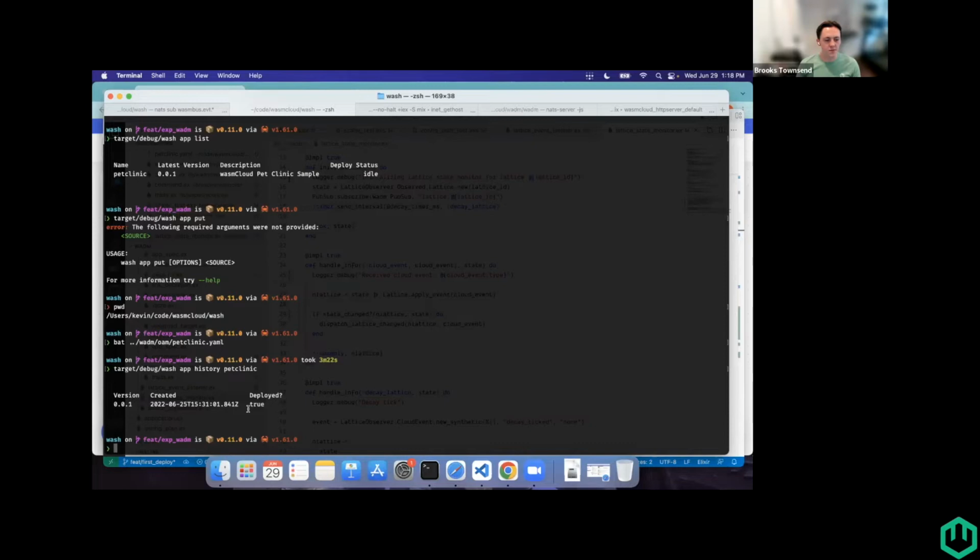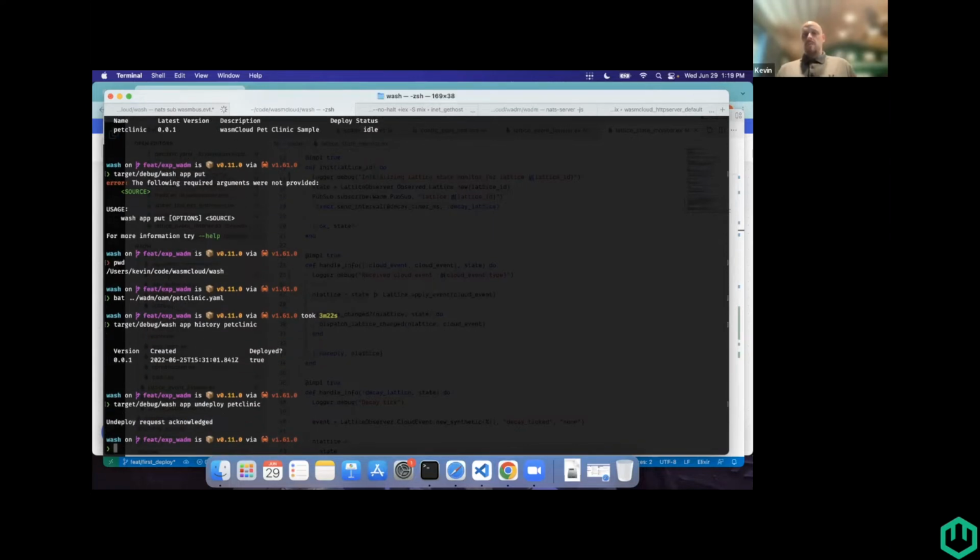So this agent, wadm, is continually running and monitoring state. It's not just a one-time deploy. If this model is deployed, then it is continually monitoring state. If I undeploy pet clinic, note I didn't have to specify a version, because you can only have one version of a thing deployed at any given time.